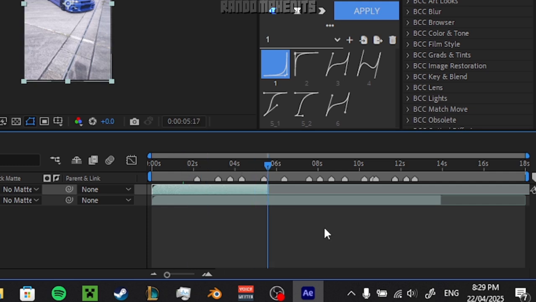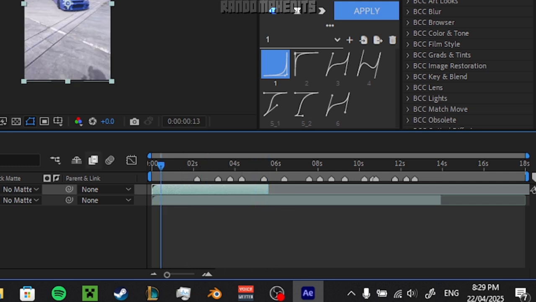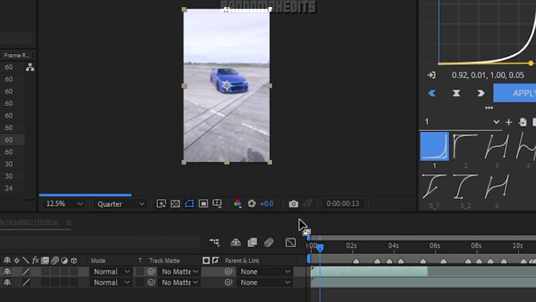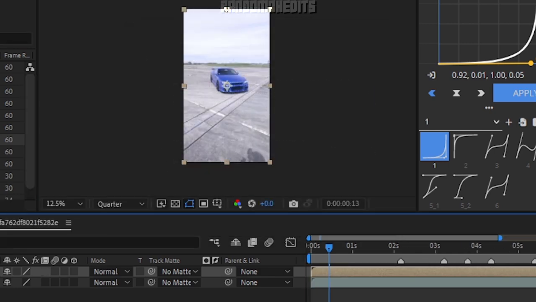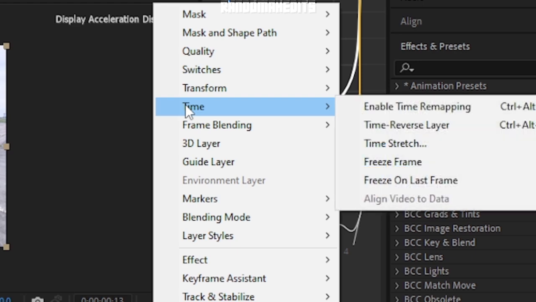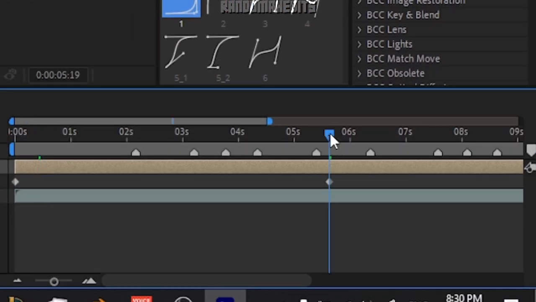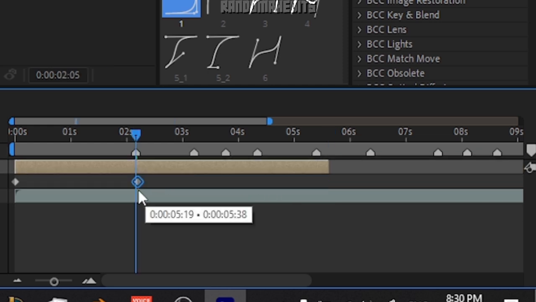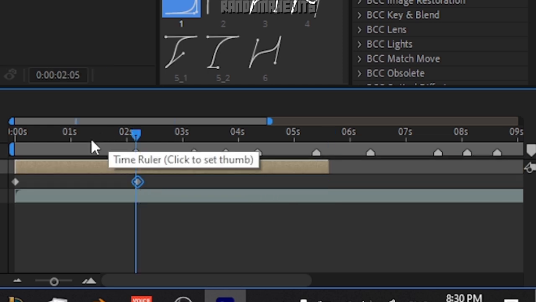Once you've trimmed your clip, always pre-compose it using the command Ctrl-Shift-C. A window will pop up. Click the second option. Now right-click the clip, choose Time, and enable Time Remapping. Now there should be two keyframes under the layer of your clip. Drag the end keyframe to the second marker where the clip will end.